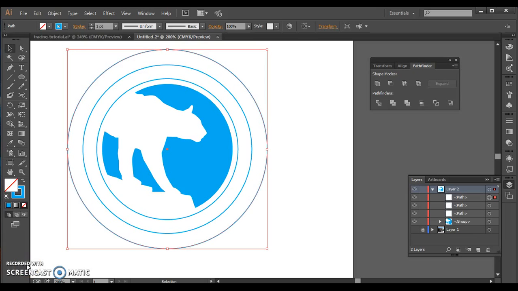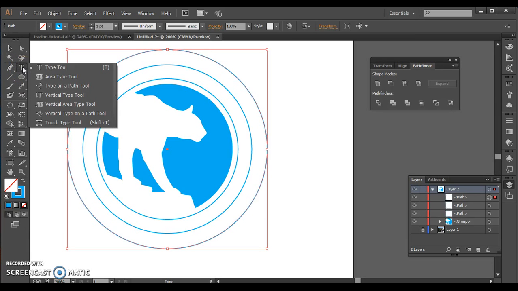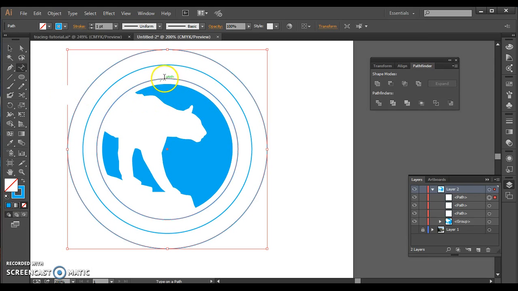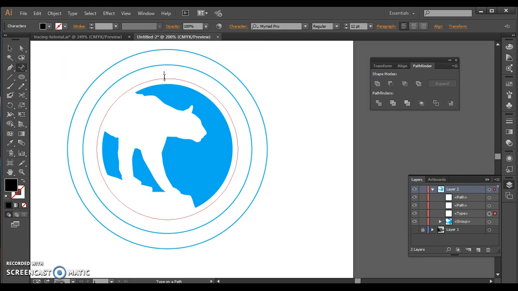Now that we have all three circles in place, we're going to move on to the next step of adding text. So we're going to go ahead and go to the Type tool, and if you hold down the Type tool, it's a whole family of tools, including this Type on a Path tool, which is the one we're going to use. So click anywhere on the circle, the one that you just drew, but the smallest one of those three. And at this point, type your first name and last name.